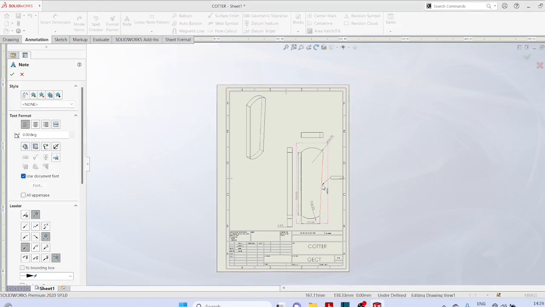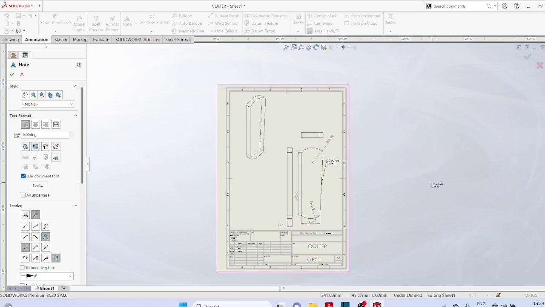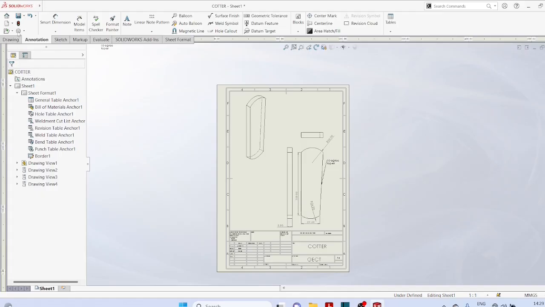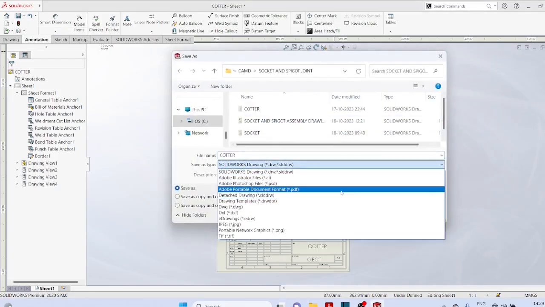Then if you want to mark that tap on, write and take a note, insert a note, 3 mm, 3 degree tap. Green tick mark. You can save the project, you can save as PDF format.